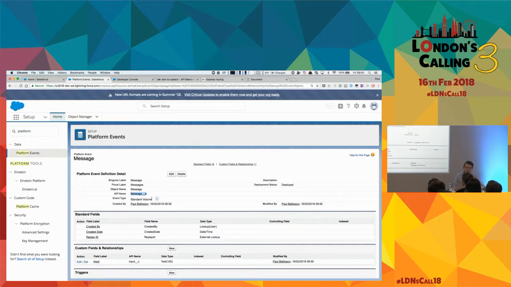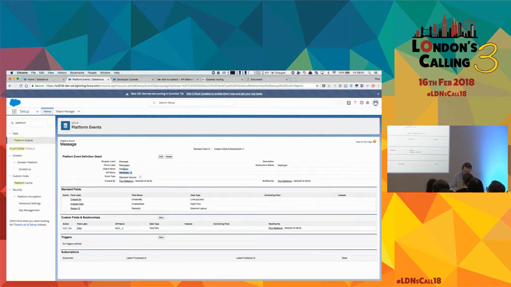I think it's X for external object, isn't it, as well? And I think, what's big object? Is it B? Something like that? We'll say B for now, why not? All right, there's another extension for big objects as well. So yeah, what we're going to do is build up this message object.